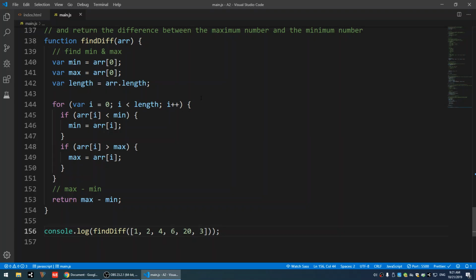Right now, after the loop is done, the maximum is 20 and the minimum is 1. 20 minus 1 is the range. So we keep comparing all these numbers one by one to the first number. If the number is bigger than the maximum, we'll replace the maximum. If the number is smaller than the minimum, we'll replace the minimum. And after we go through the whole loop, we get the minimum and maximum number. Right?